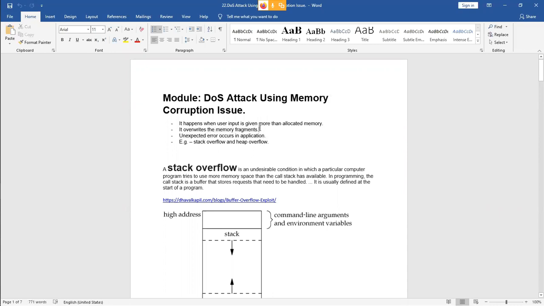The fragments have a specific area to be consumed. An unexpected error occurs in the application, like a stack overflow or heap overflow. So today we're going to talk about a small description of stack overflow. Heap overflow is more advanced because it involves DEP, which is data execution prevention, and ASLR.